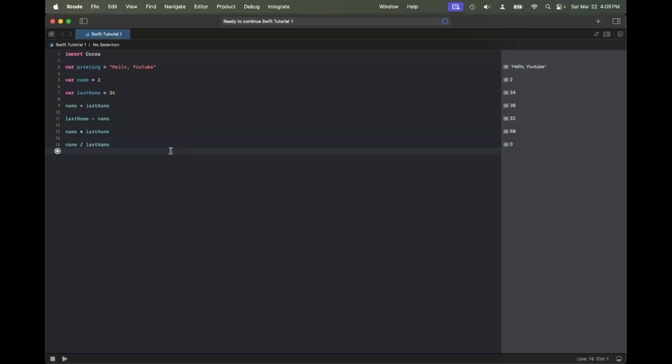So we can also do, for example, name modulo last name. This will essentially take, if I were to divide these two, name and last name, this will print out the remainder. This will put the remainder into the variable or whatever I pass this into.